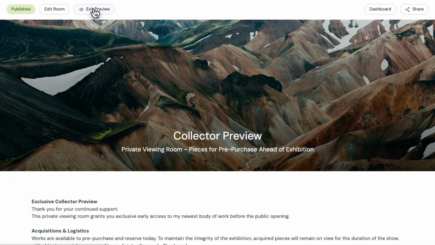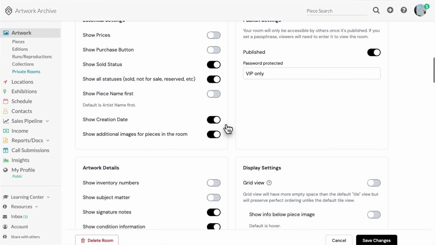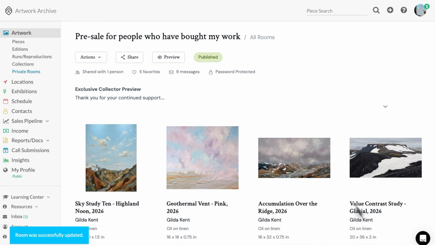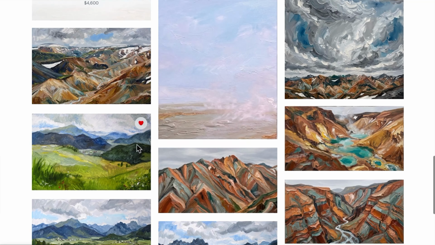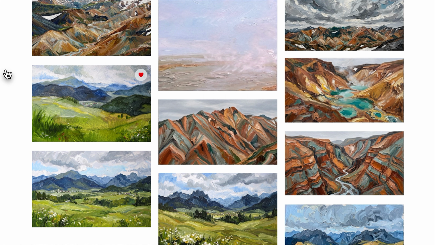And once you've shared it, nothing is set in stone. If you go in and fix a typo or swap out a piece, update a price in your editor or another setting, those changes happen instantly at the original link. You don't need to generate a new room or resend anything. Your viewer will always see the most up-to-date version whenever they click that link.